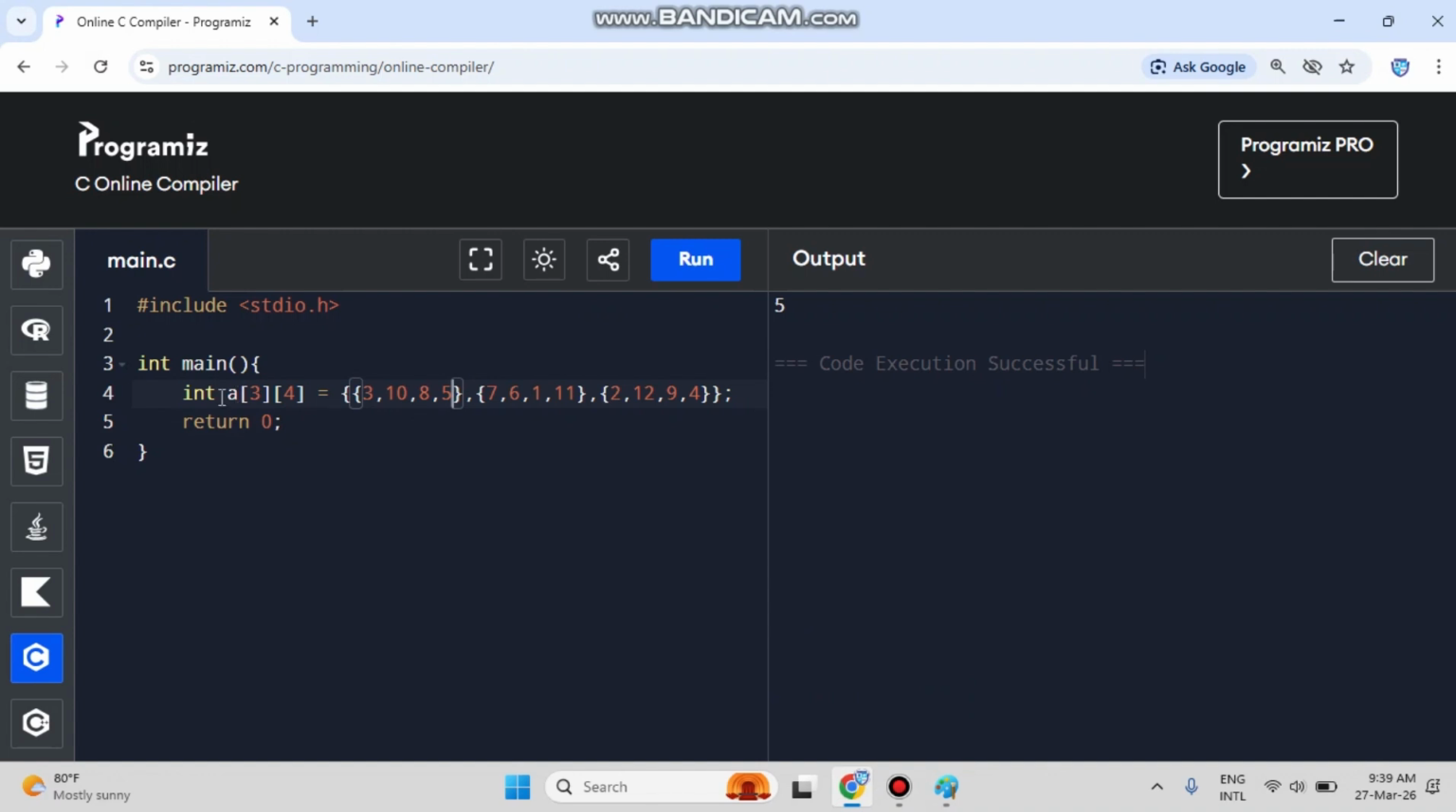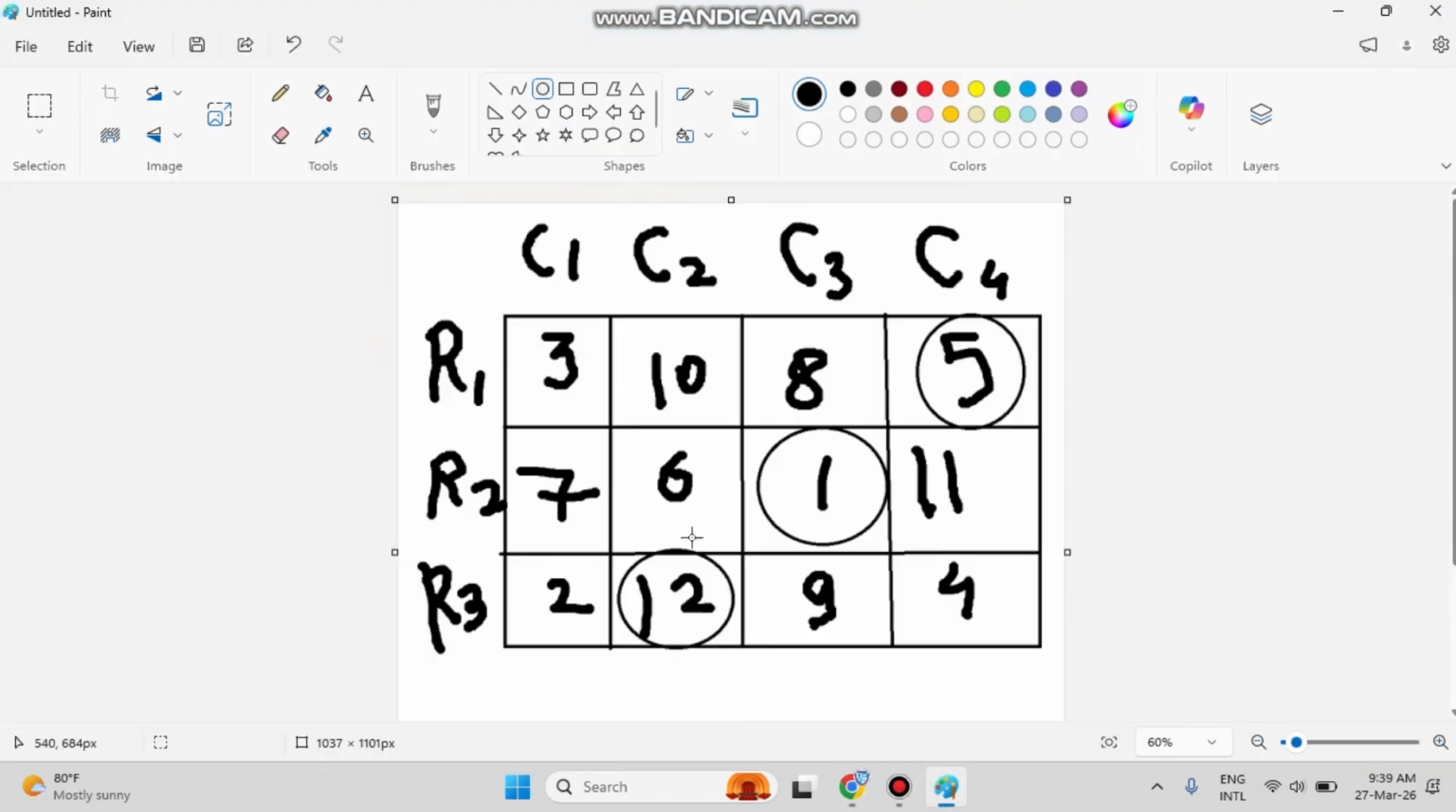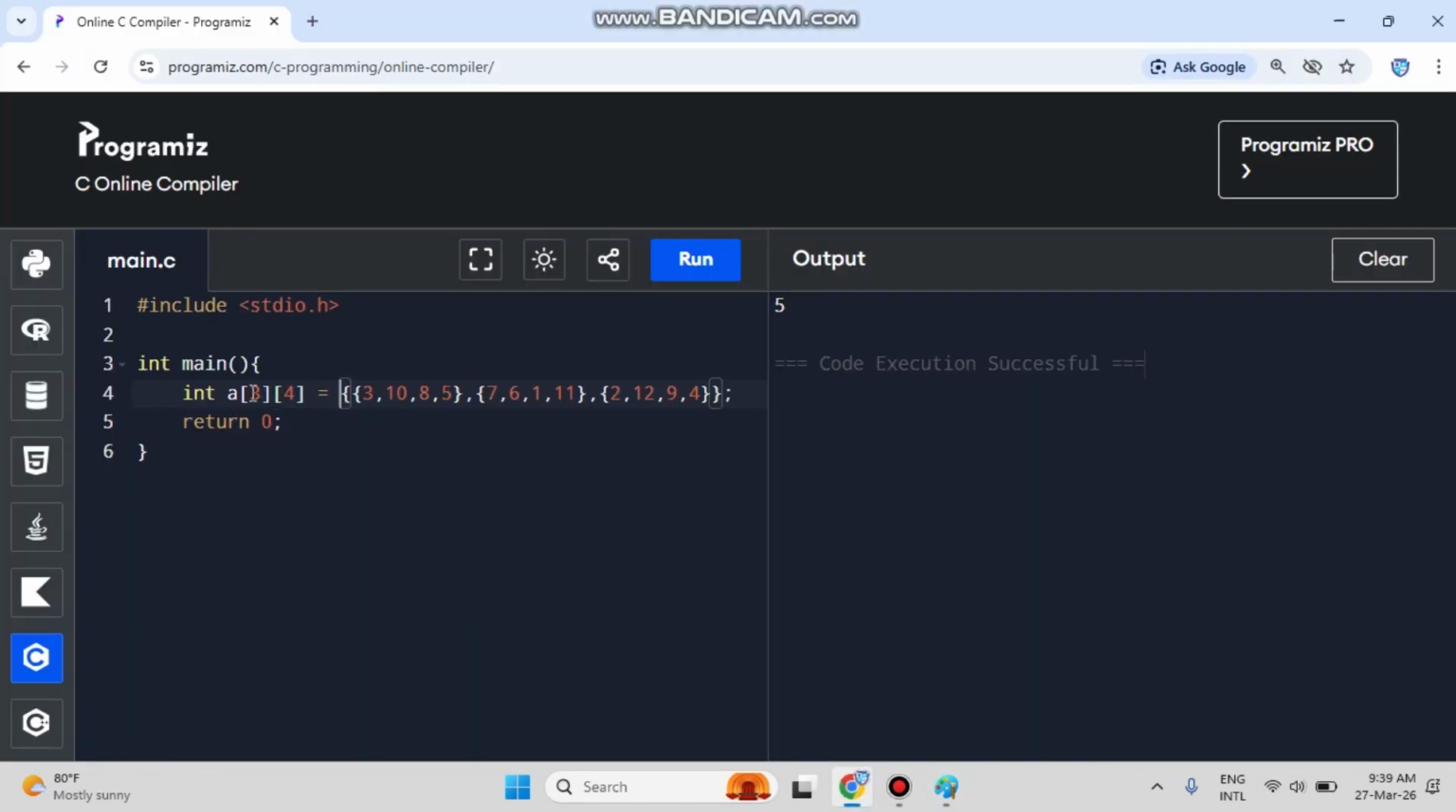Okay, now see over here, simple guys, the structure. You have a two-dimensional array with three rows and four columns. You can see three rows: one, two, three, and four columns: one, two, three, four. So that's why we wrote it over here.